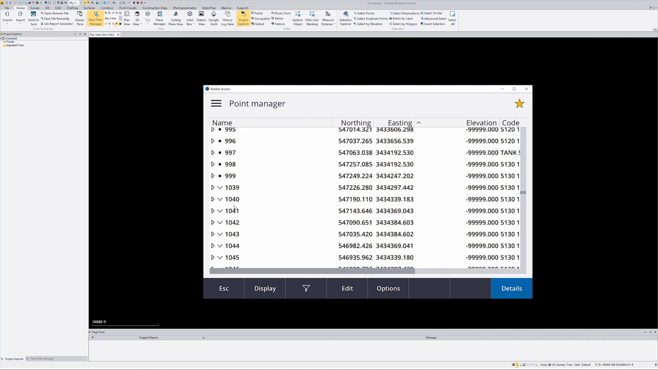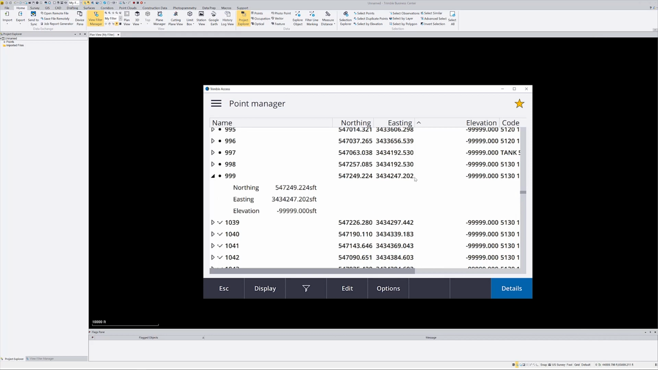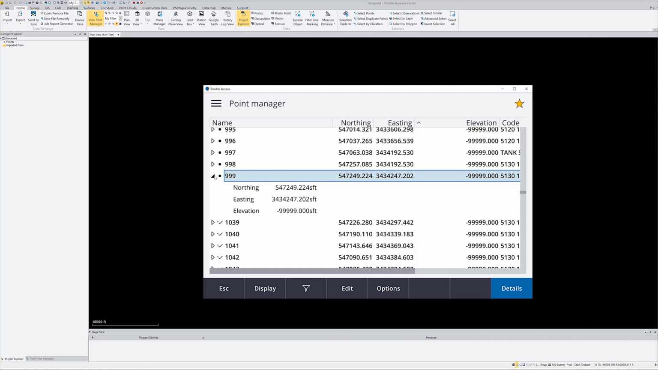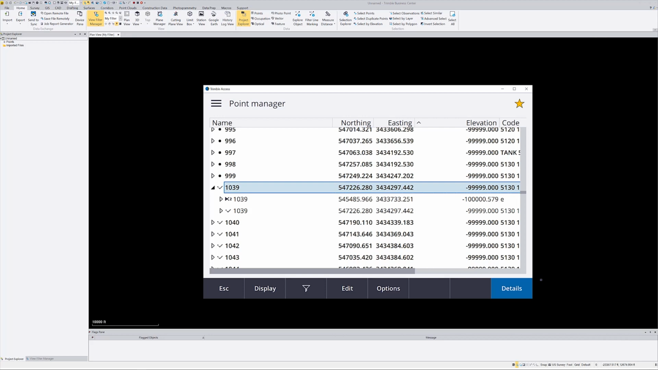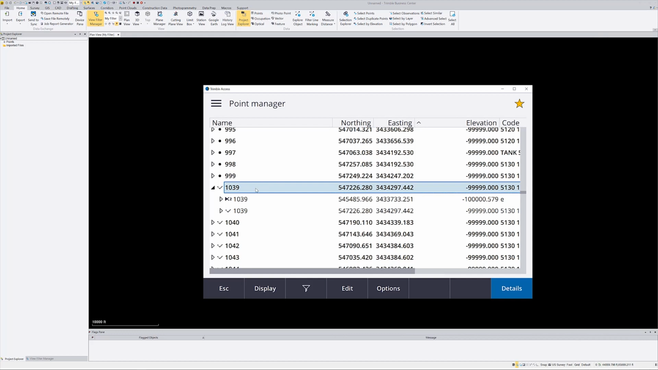1039 through 1157 were the point numbers that I found that they had gotten overwritten. So if we look, let's look at 999 here. You can see there's a coordinate. That was probably a CSV file. Let's go to the details and look. Yes, that point came from a CSV file. If we look down here and we click on this point, and we go to details, source file, CSV. Okay? So what that's telling me is that that point was brought in by a CSV file.